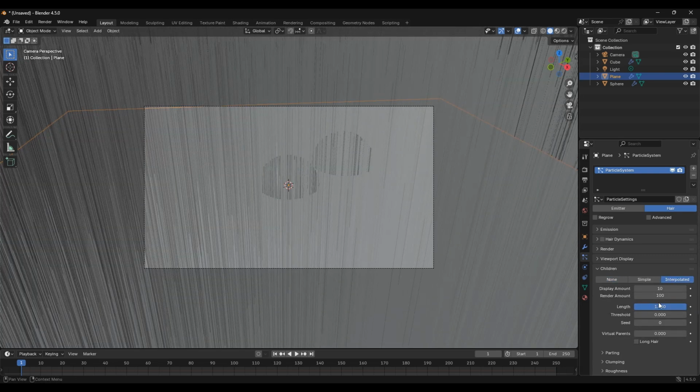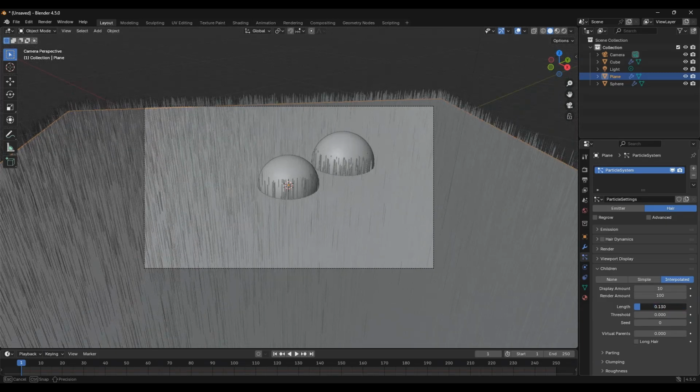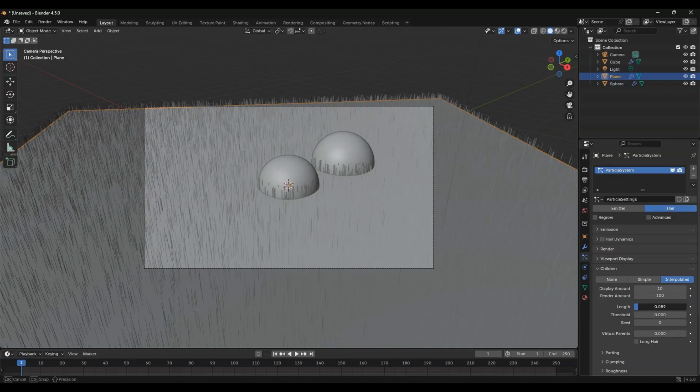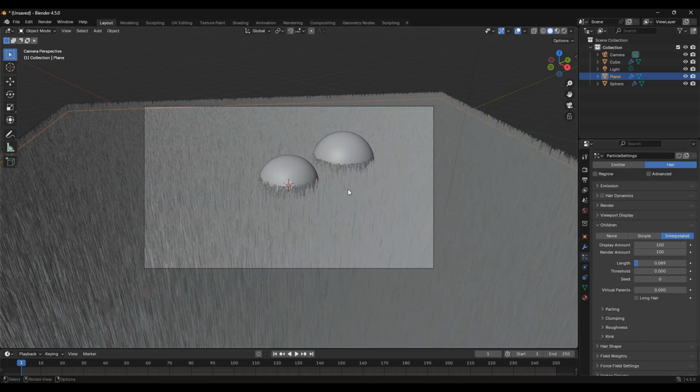And we want to bring this length way far down to about 0.08, about 0.089, we'll say that is. And then we'll start making a few changes. We'll also alter the display amount and render amount. We'll make sure they're both 100. Now we can see it's really, really full.